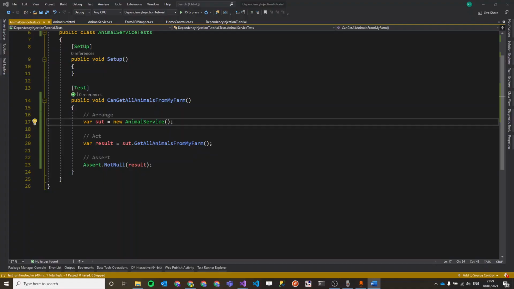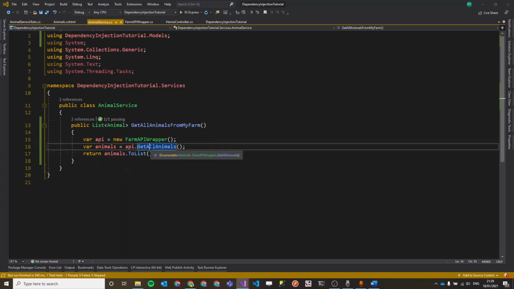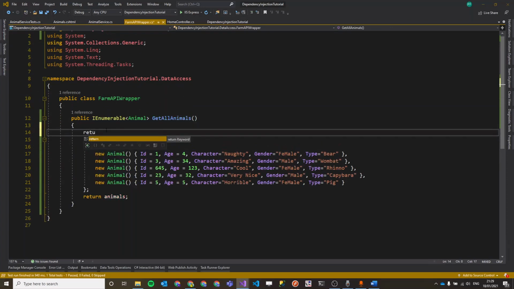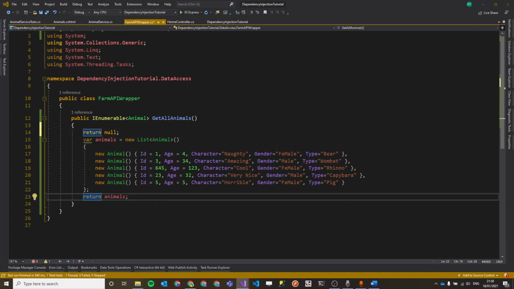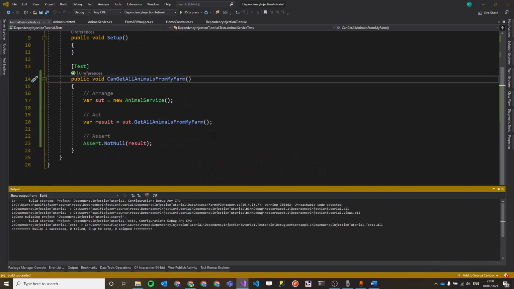But what if we receive a null from the farm API wrapper? Let's try that now. So let's go to the GetAllAnimals method in the API and just return null as a first line. Everything else will go dark because this code will never get executed. Essentially what we're doing is returning null first thing that this class is getting invoked. Obviously no one would ever do that, but I'm just trying to make a point here. Let's see. Run the test, and the test is failing.